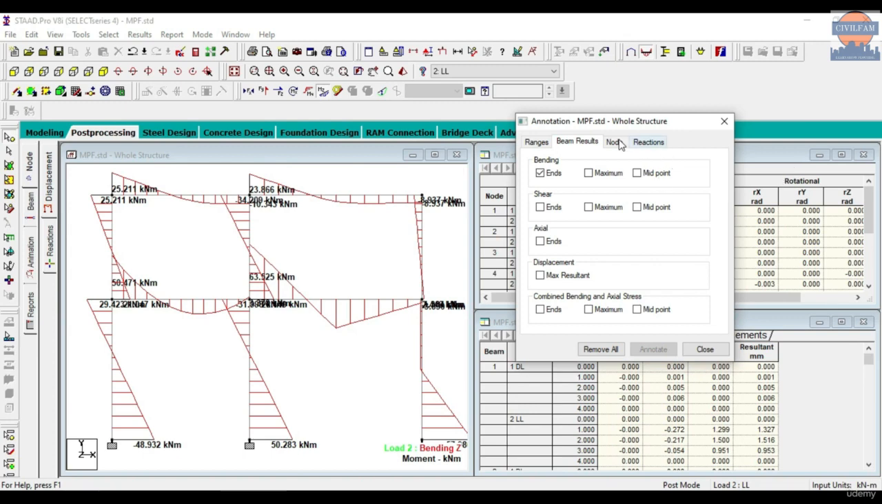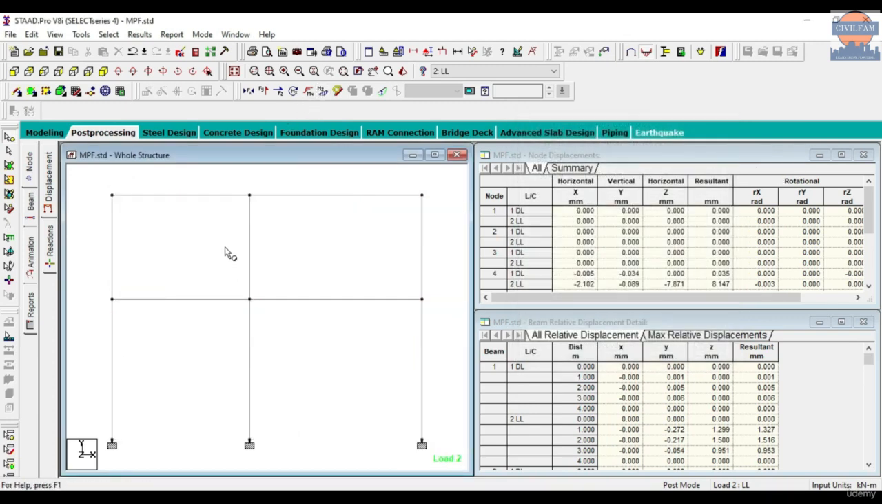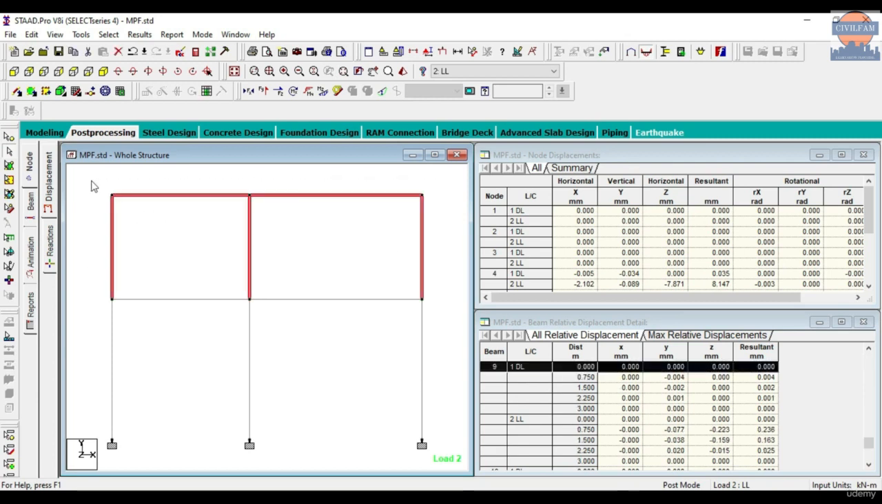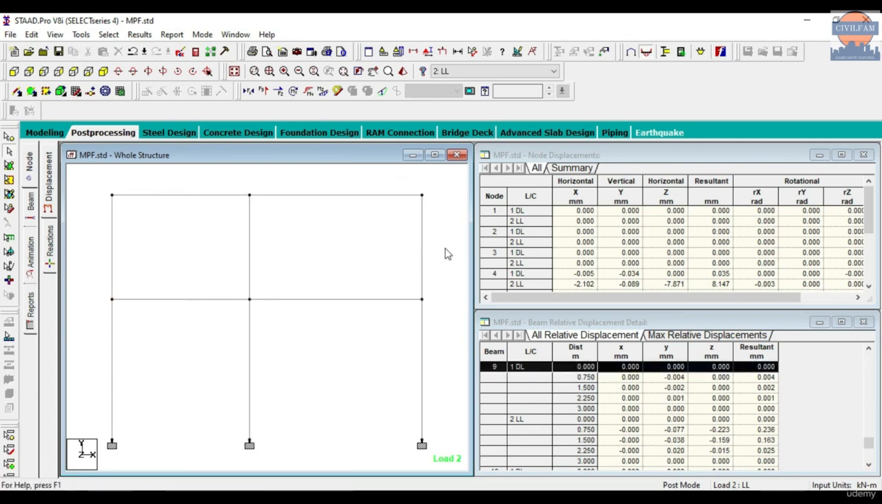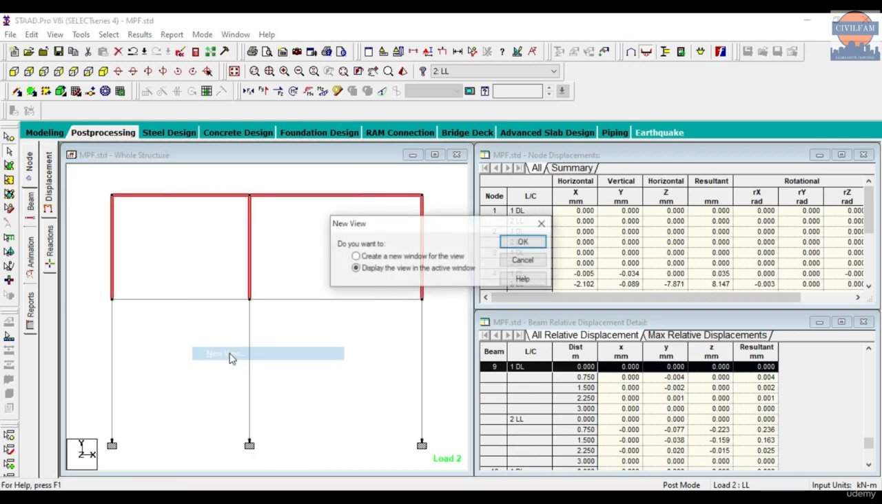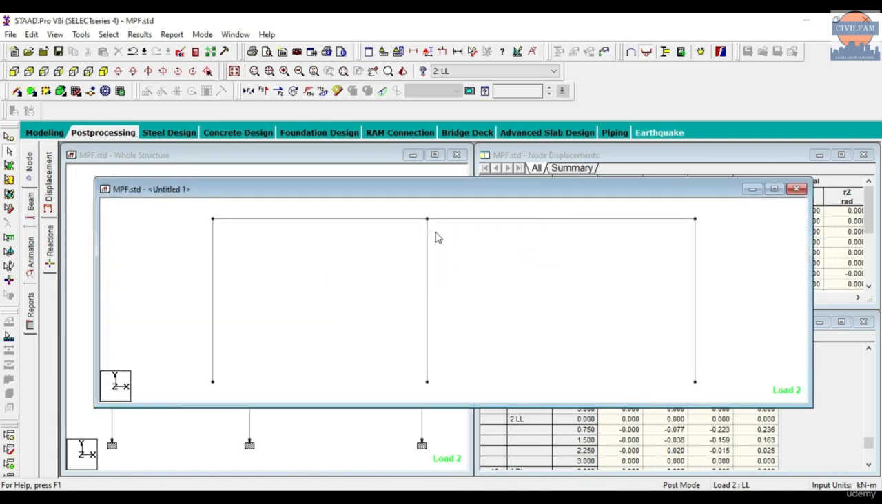Okay, and if you're like, no sir, I'm not able to understand, there are so many values here, what I want to do is just select the first part, right click, and do new view. Okay, what you have to do, select the first part, the top part, right click, click on new view. Okay, create a new window for the view, display the view in the active window. I'll do create a new window for the view and click on OK.